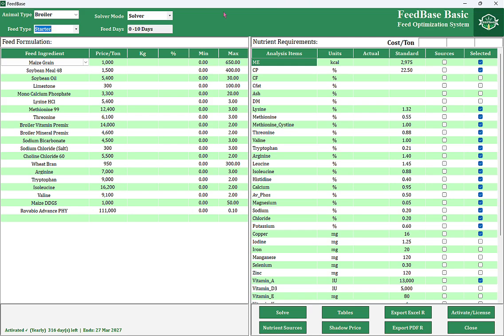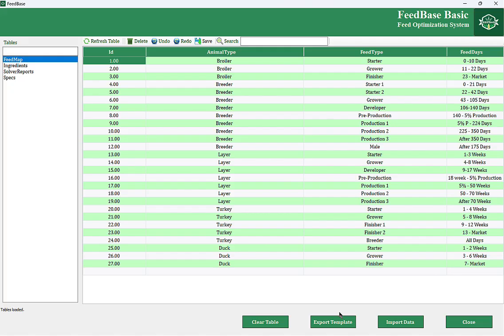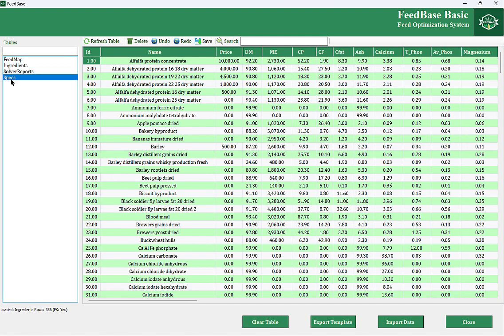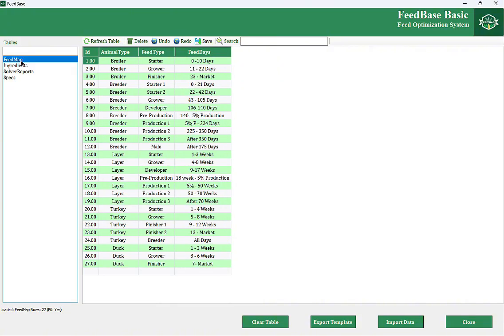In this video, we will learn about one of the most important screens inside FeedBase Basic, which is the Tables Data screen. This screen is considered the main data management center inside the program. From here you can edit ingredients, modify nutritional specifications, manage feeding stages, import and export data, restore reports, and create backups of your program data. Everything can be managed directly from inside the program without manually opening the database.